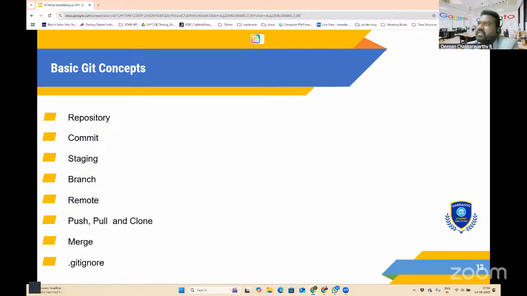So apart from repository and commit, the next important term that we use very frequently is something called a branch. So what is a branch? A branch is a parallel version of a repository, right? So if you don't want to make changes in the current repository, we can create a parallel repository and then make changes. So it won't affect the primary version, or rather the primary branch, right?